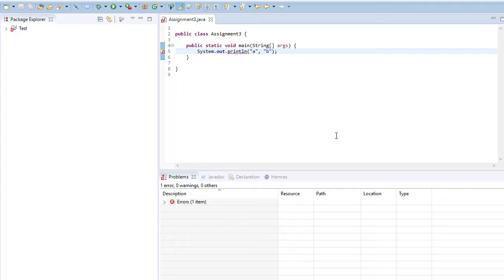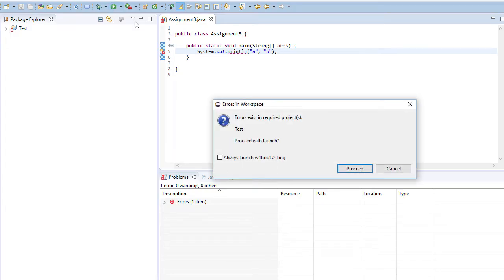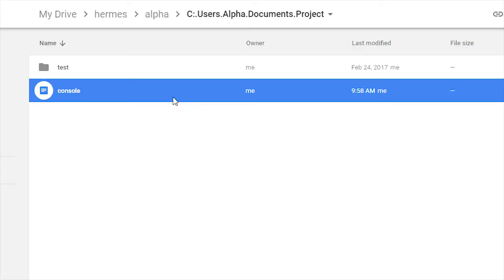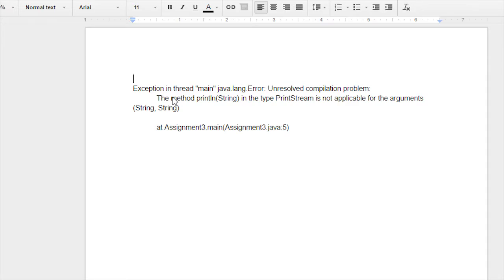In addition to capturing text from the code editor, Hermes also collects output from the console. The console contents are appended to a Google Doc unique to each student. Instructors can consult this file to see what types of issues students are facing.